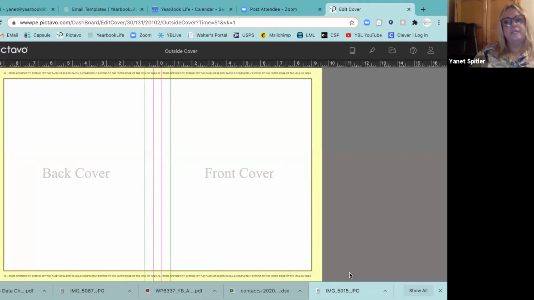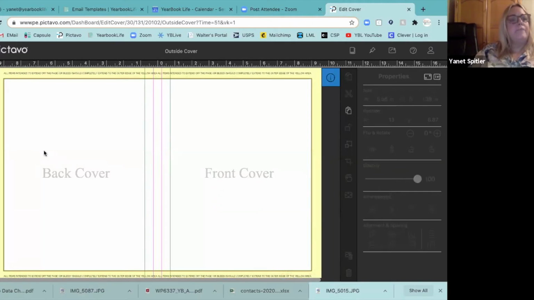And then we have a clean slate to play with. And you can do it a couple of different ways. So you will need to scan the student artwork, and you need to scan it at 300 dpi at the size that you want to insert it.